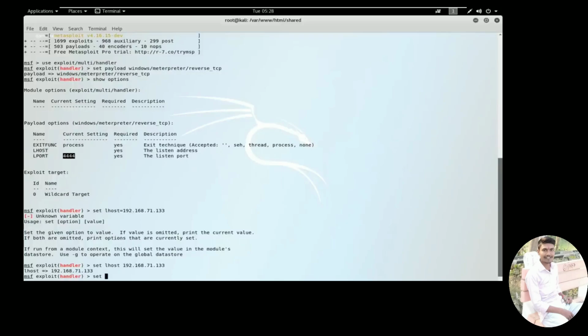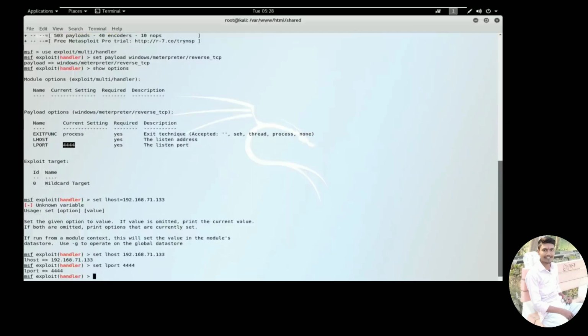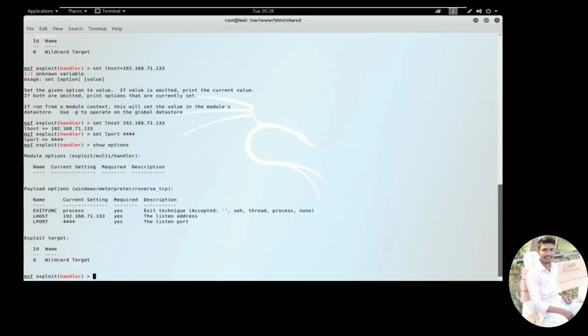If we want to set the lport, that's how we do it. We had 4444, and there it is. So if you have changed the port in the game.exe, ensure that you change the port here as well. Show options, and you'll see now the data is populated over here. Lhost, which is the local host, is 192.168.71.133, and lport, the local port, is 4444.